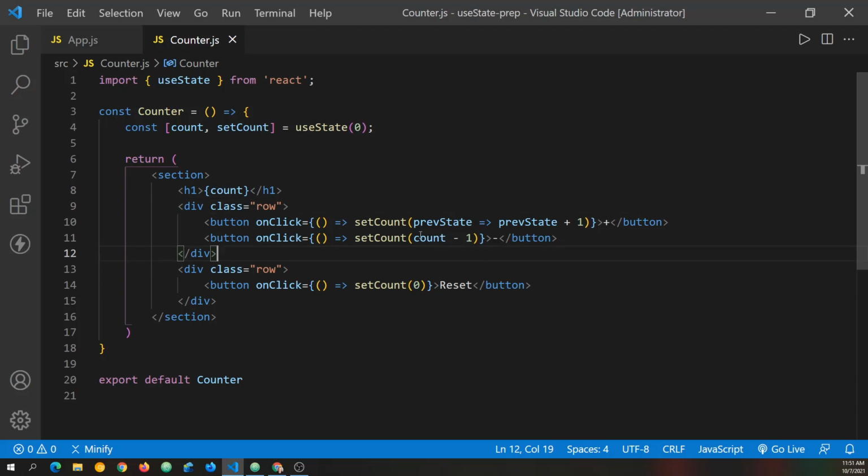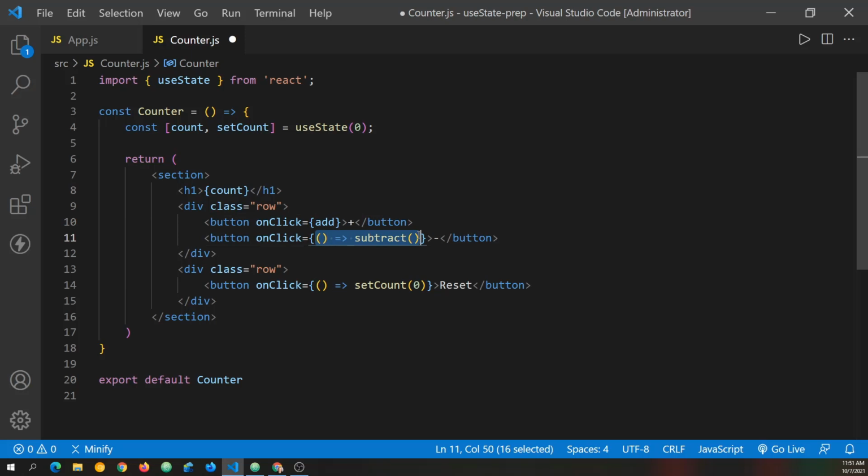To do that, let's not put the set count right here in the on click, and I'll create a couple of functions above. Let's call this first one add, and then we can call the next one subtract. I guess we'll need to call those functions. Or we could actually just not have the anonymous function here, and I think we could just say add, and we could probably say subtract right here. We're not calling them into action.